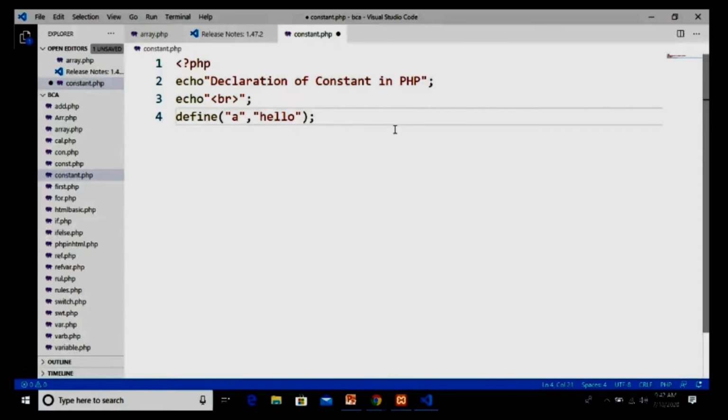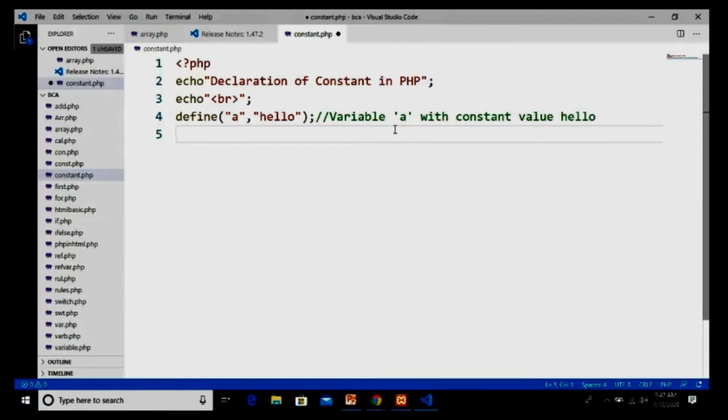So I will just write this in my comment: variable a with constant value hello. We will check whether this program runs or not. I take one more line, echo, and I type a. Okay, and I end my PHP tag.